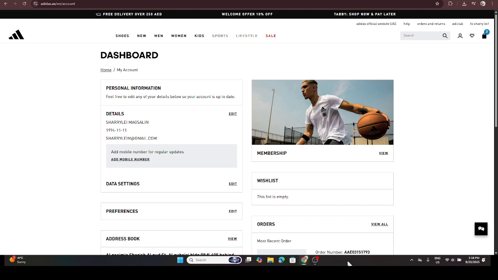You should now be on your account dashboard where you can explore your profile settings, view past orders, or continue shopping for your favorite gear. Logging in keeps your shopping experience streamlined and personalized. So remember, whenever you visit Adidas in the future, having your login details readily available can save you time.